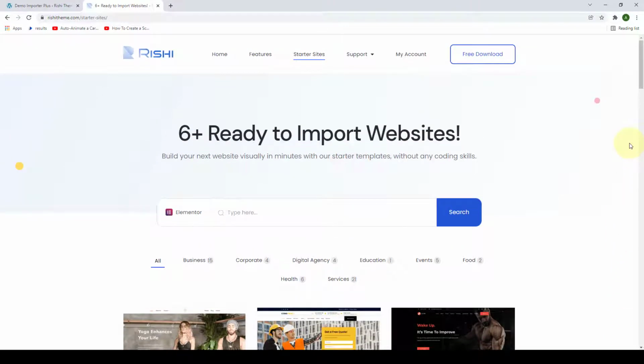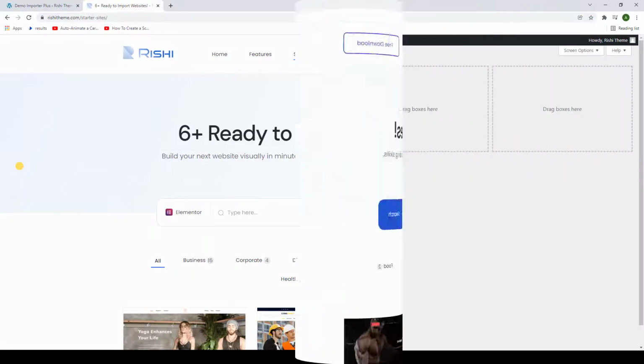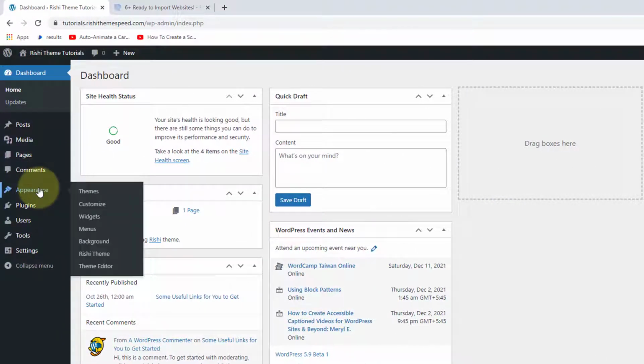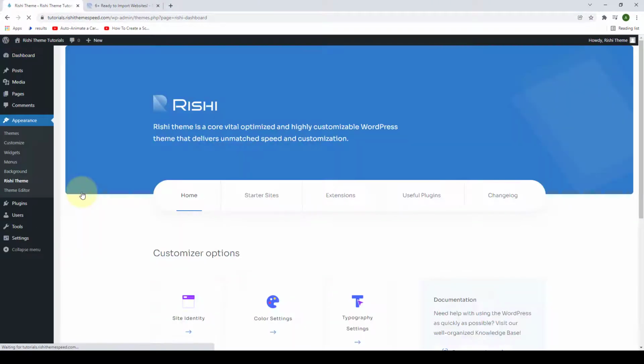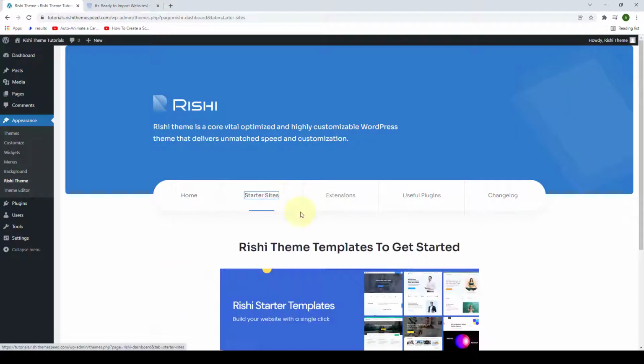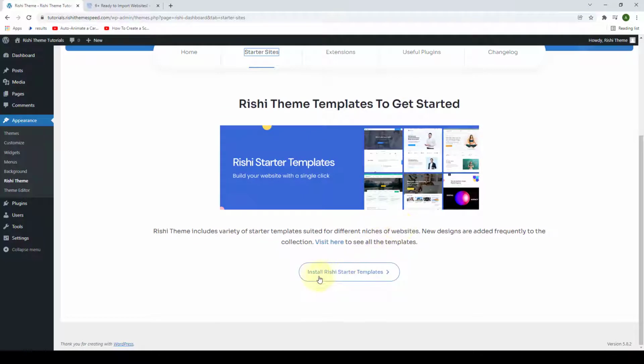Now I will show you how to import these templates on your WordPress site and start building your site. So let's go to our WordPress dashboard. Go to Appearance, click on Rishi Theme, click on Starter Sites, scroll down, click on Install Rishi Starter Templates button.